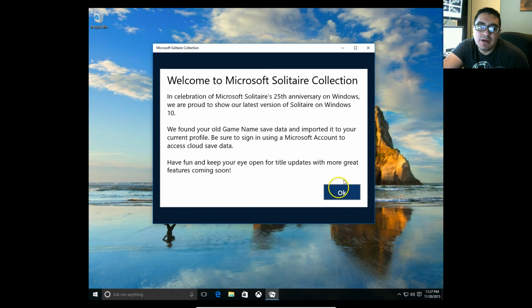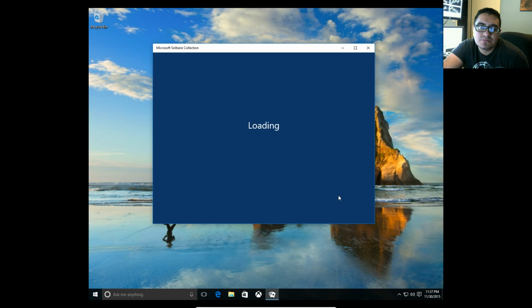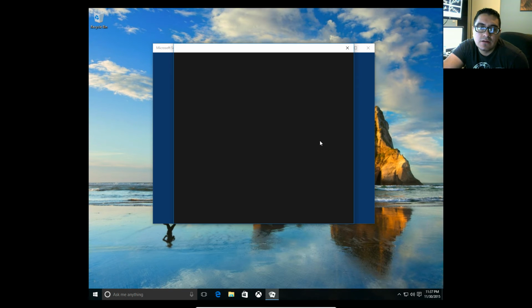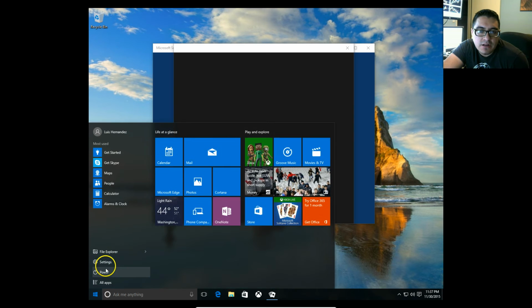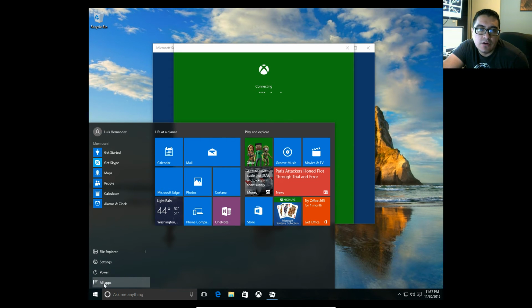Alright, so here we have the Solitaire Collection. It's going to start up here in just a bit. Signing in, and this might take a while. While that goes on, let's take a look at the rest of the features here. I'm going to click on the start button again and go to all apps. Let's keep looking at all the apps here. Come on. It's a little slow because we're trying to open up Solitaire.